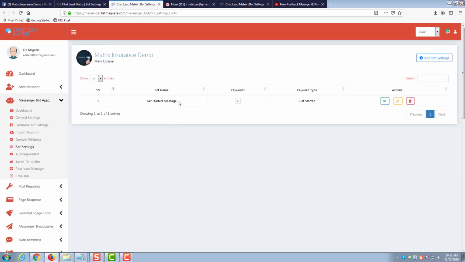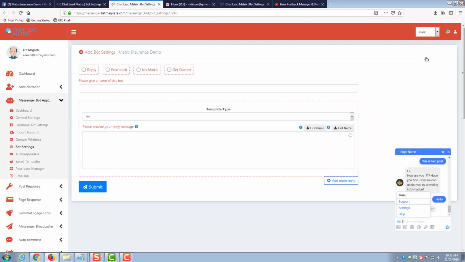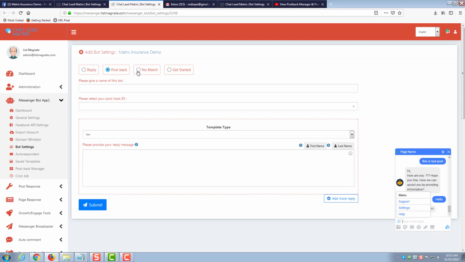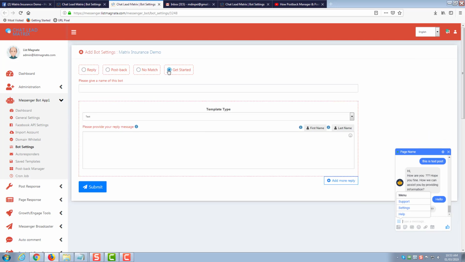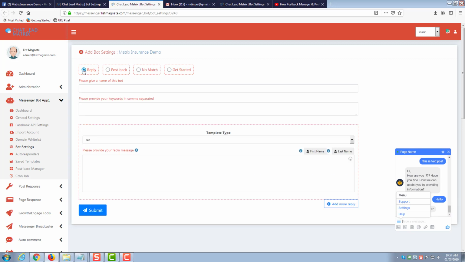And the get started message is already created. So I'm going to create another add bot settings. And from here, you'll see that there's the reply, postback, no match, and the get started. Okay. And so I'm going to click on reply, and I'm going to say, this is demo reply. This is just for the name of the bot. And keywords, I'm going to put hi, hello. Those are what trigger it.